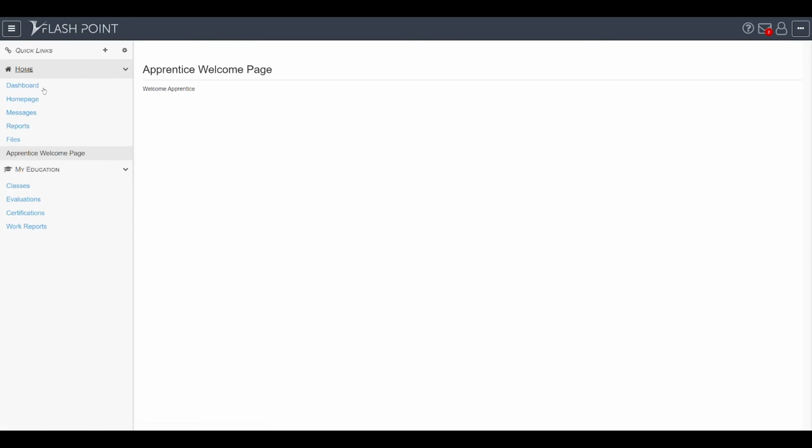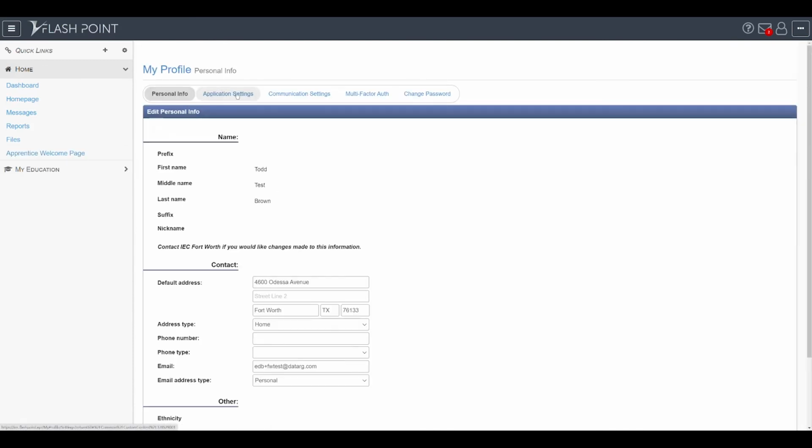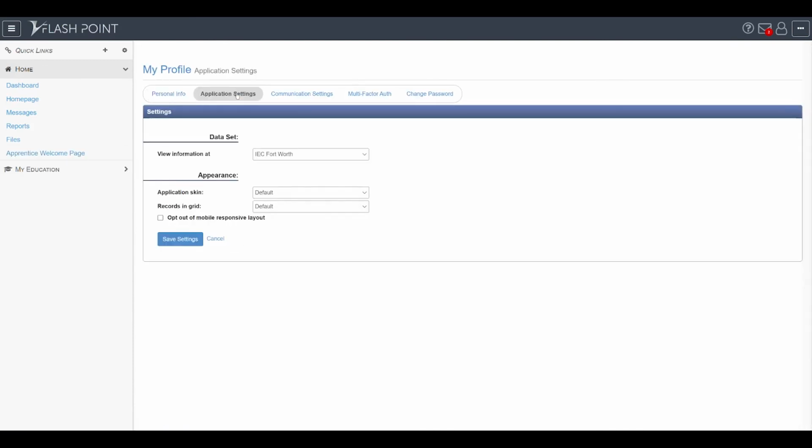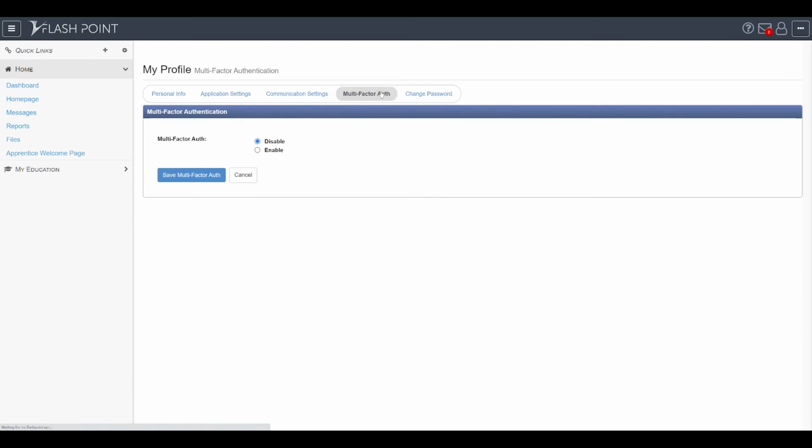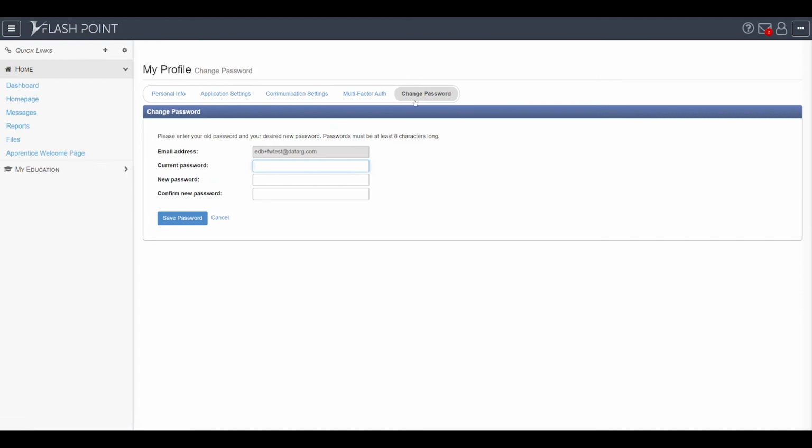In addition to these features on the left-hand side, there are also some items up here. There's a simple item for logging in and out of the system. Additionally, you can view your profile, and there are some options here. Perhaps one of the most important here is the ability to change your own password or to set up multi-factor authentication or two-factor authentication.